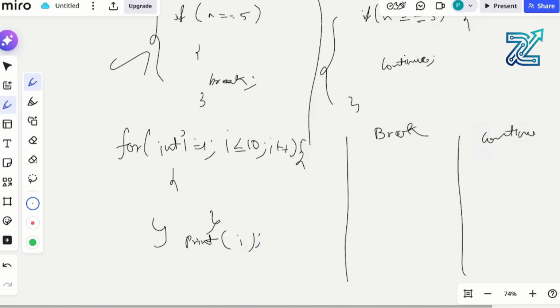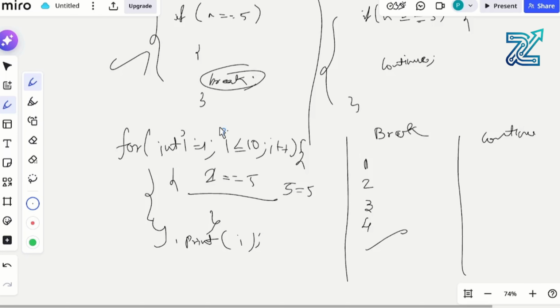In here, if I use the break statement, first what will happen? I will come here and check if i equals 5. No, then it will print the 1. Then it will increment: 2 equals 5? False. Then it will print. 3 equals 5? It will print because it's false. Then 4 equals 5. It is false. Then print 4. Then when it comes here, 5 equals 5. Okay, then it will become true. Break. This is the output. This will entirely break that for loop.